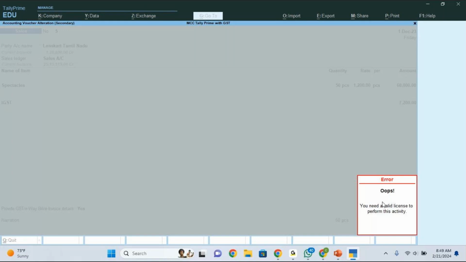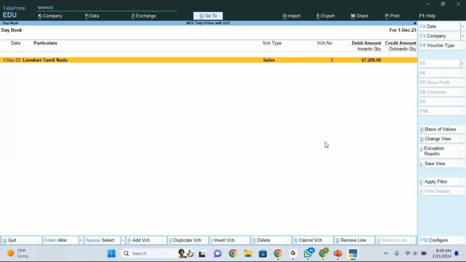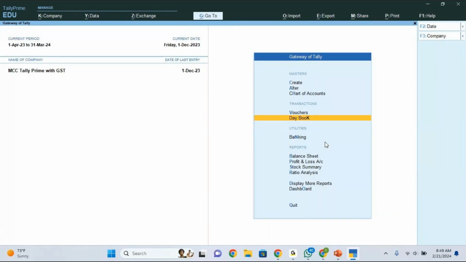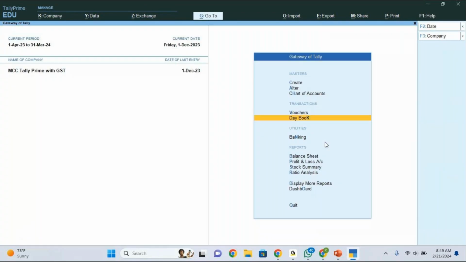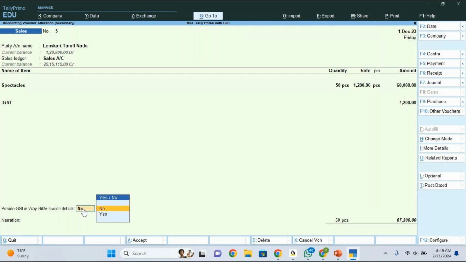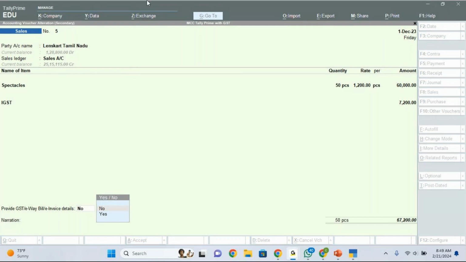Okay, fine. So what I will do here is I will show you this once again. So please pay attention now so that you can understand. So here, at least till here, it is clear, right? This is the normal transaction where we give the party name, the sales account, the stock item, and IGST. Okay, IGST because this is an interstate transaction. Fine. So after that, here we have an option which says provide GST e-way bill e-invoicing details. So what I will do is I have to enable this option.